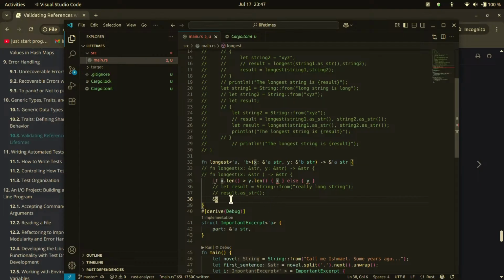or reference of y with... here it should be b.